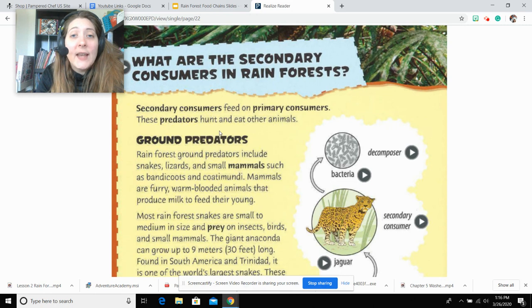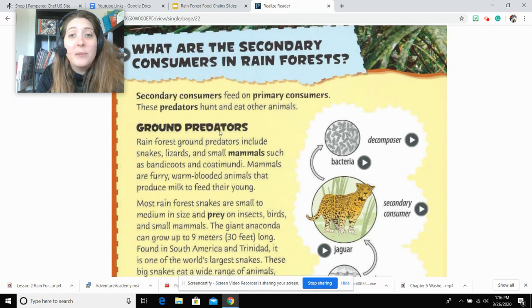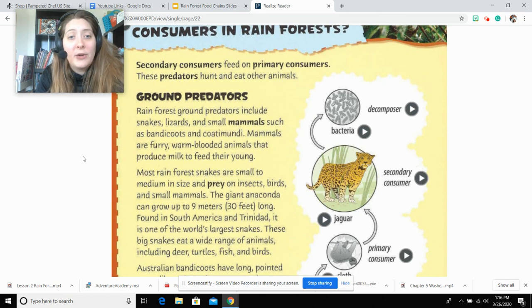All right, what are the secondary consumers in the rainforest? Secondary consumers feed on primary consumers. These predators hunt and eat other animals. Ground predators. Rainforest ground predators include snakes, lizards, and small mammals such as bandicoots and coatimundis. Mammals are furry, warm-blooded animals that produce milk to feed their young.